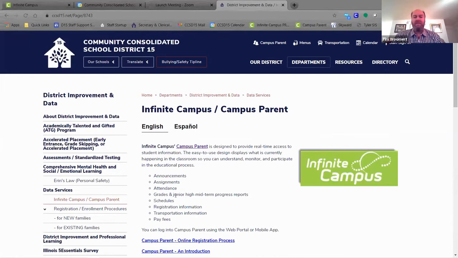That's where we store everything about your students, their grades, their attendance, their enrollment records. It's also where you have an interface to see grades, attendance, what your child's schedule is, things like that. So this is where you can go to this page. It's in English, it's in Spanish.